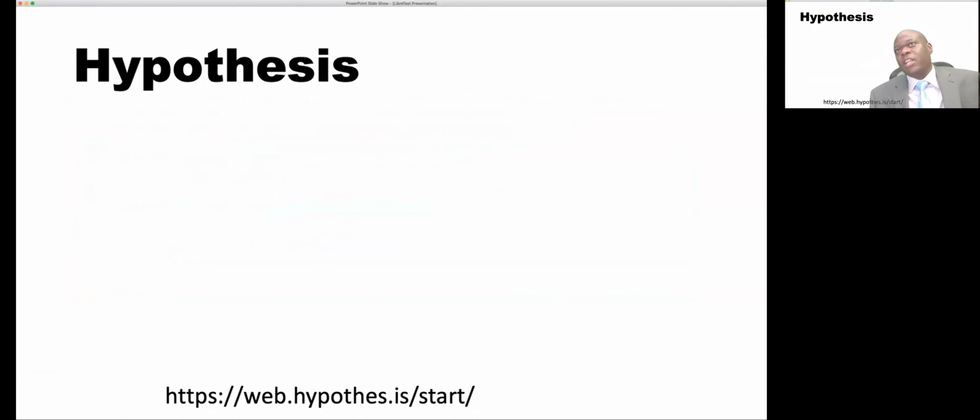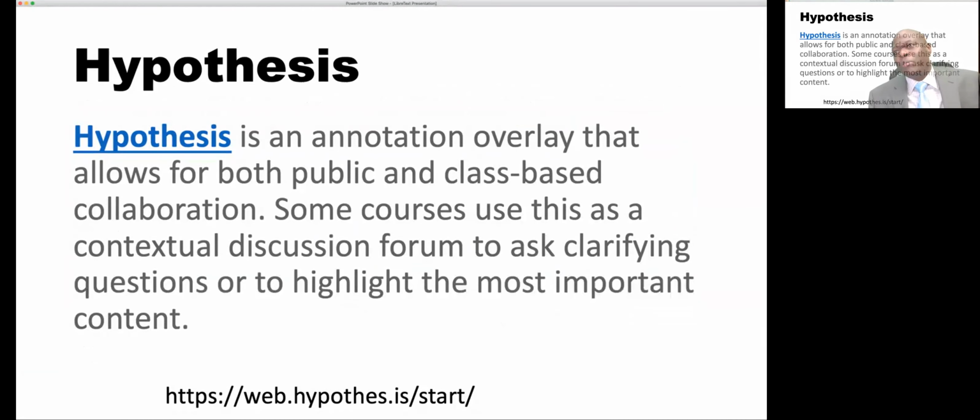And there is yet another powerful feature called hypothesis. So hypothesis is an annotation overlay that allows for both public and class-based collaboration. So students can add comments on different sections of the textbook, and all these comments can be organized into a class. Let's say all the students taking my Physics 301 class, I'll create a group for that class, and all the comments from that class will be organized into one page or one forum where it could be a discussion type of activity, or it could just be students reporting any challenging areas in the textbook, and you can have all this together in one place. And everyone can sign up for a free hypothesis account through this URL.